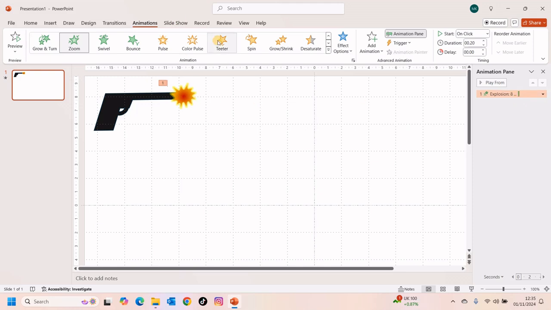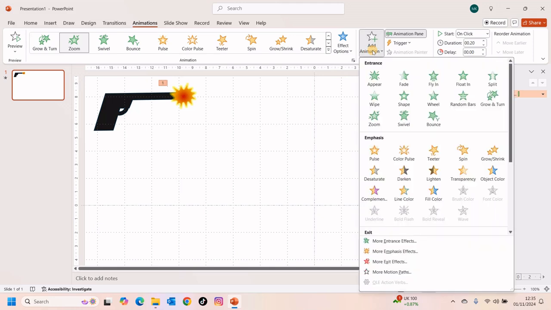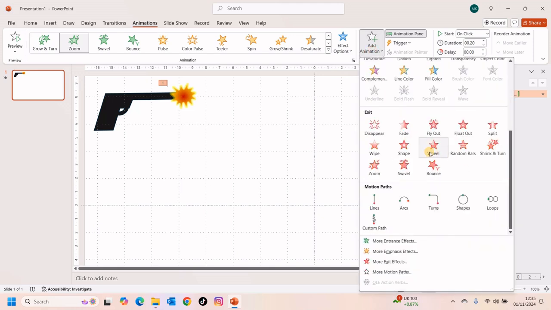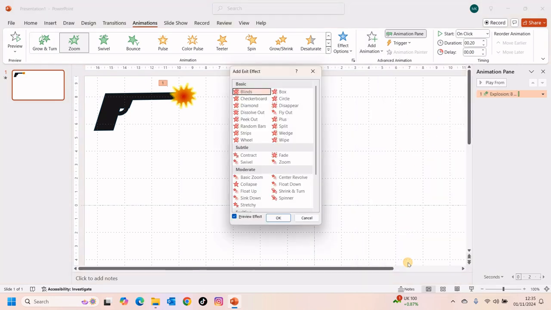Once it's shown, I almost immediately want it to disappear. It will literally be here and gone. So I'm going to add another animation to it. This time I'm going to use the dissolve one, which I don't think is part of the standard ones, so there are more exit effects.